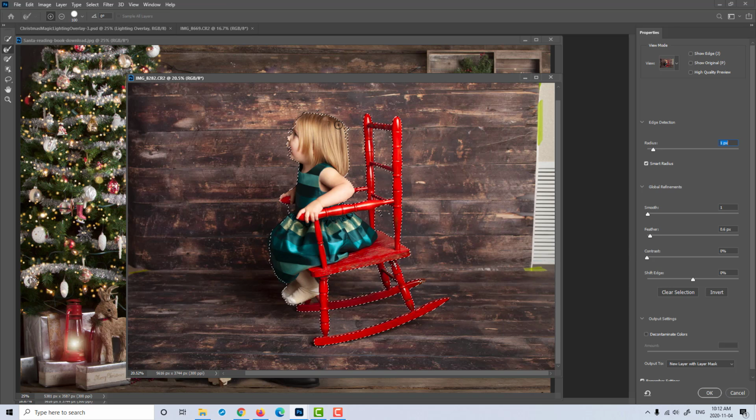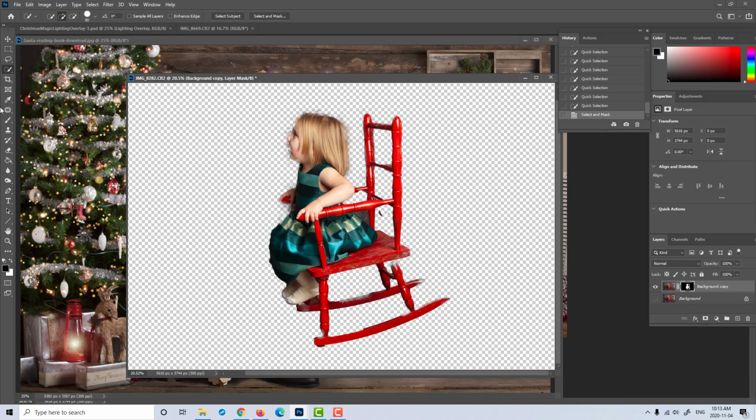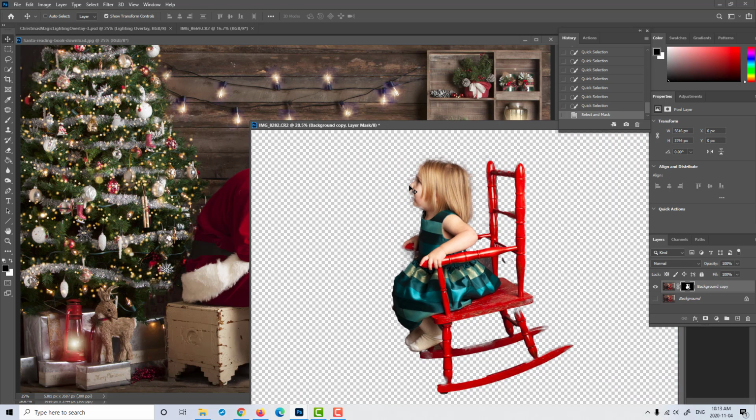So now that we have the marching ants where we want them, we're going to output to new layer with layer mask. And that's going to allow us to add and subtract into the backdrop as we choose without any destructive editing. And you can see there's a bit of sloppiness in here with the refined edge, and it's because there wasn't a lot of contrast between her and that wood backdrop, but this is not the end of the world, and it's also the reason why I shot on wood.